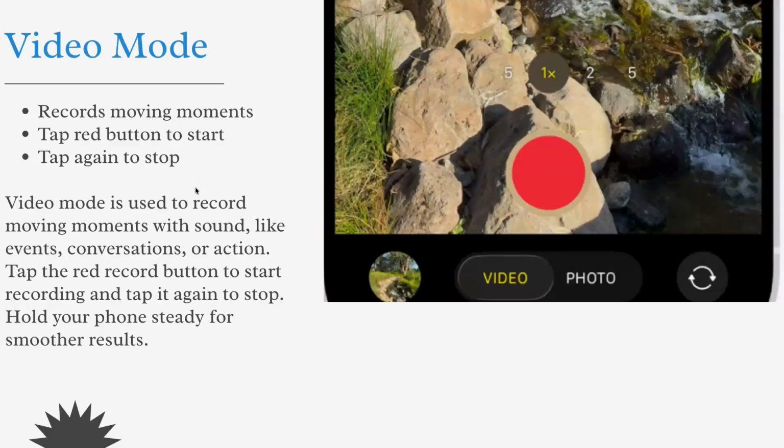Video mode records moving moments. You tap the red button to start, and then you tap it again to stop. Video mode is used to record moving moments with sound, like events, conversations, or action. Tap the red record button to start recording and tap it again to stop. And you should hold your phone steady for smoother results.